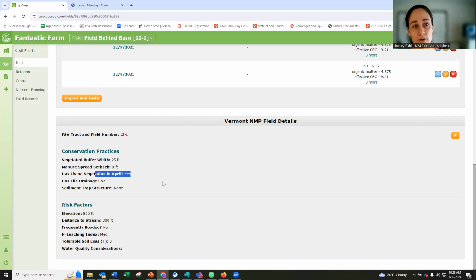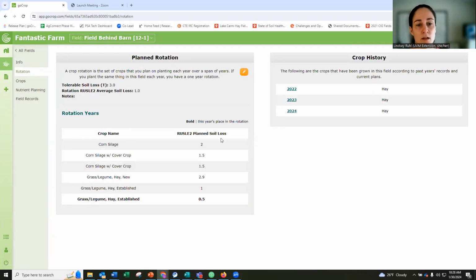So after you look at your field information, you'll take a look at the rotation, and just make sure that this still coincides with what the farmer plans to do. So we can see that in 22, 23, we were in our grass crops, and we're still thinking about staying in hay in 2024.